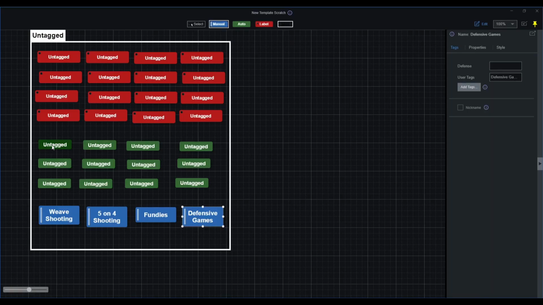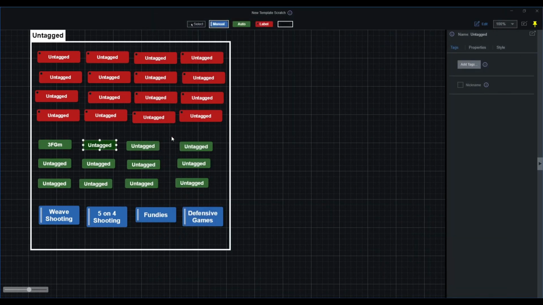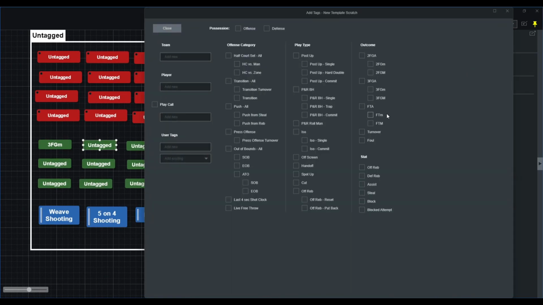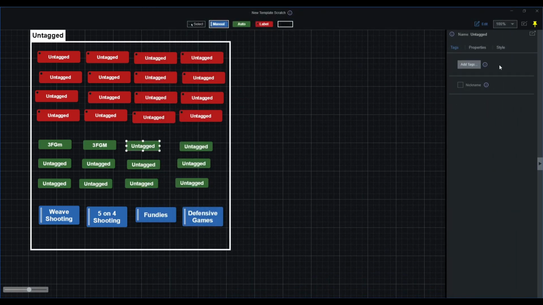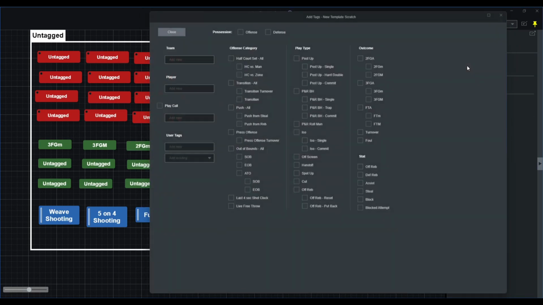Next, let's go ahead and add some tags to our specific auto button. Let's select add tags off to the left here. Let's start it out with 3-point field goal miss. And again, I'm just going to do this for all of the buttons. We'll do this one as 3-point field goal make. 2-point field goal missed. 2-point field goal make.